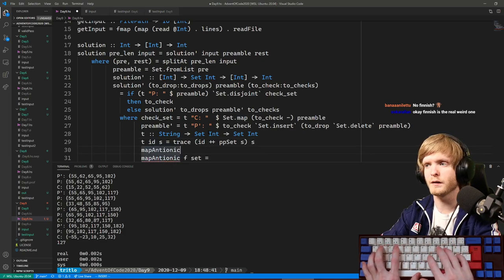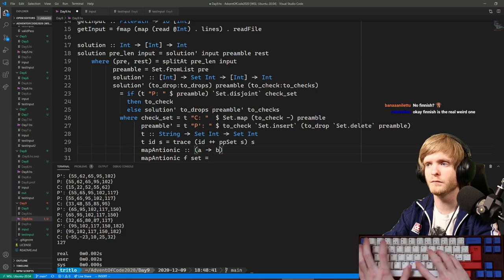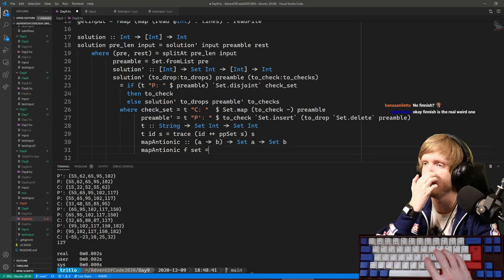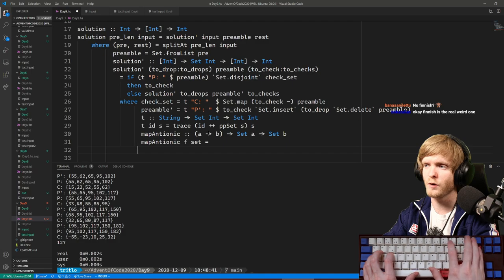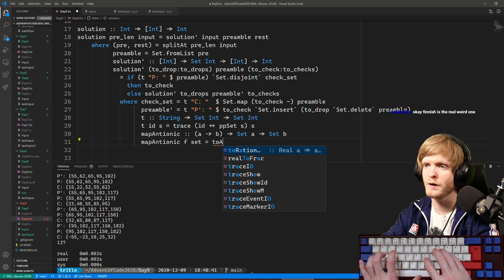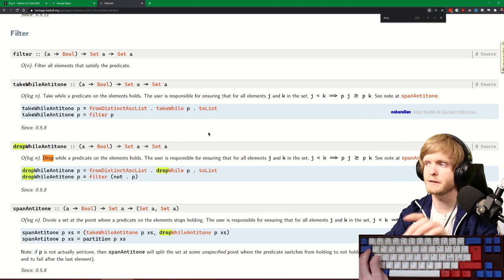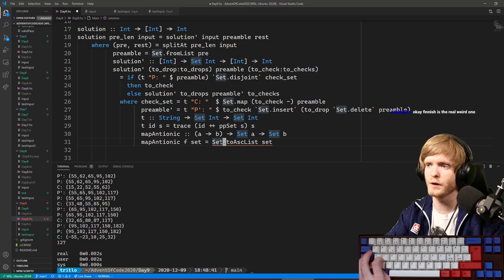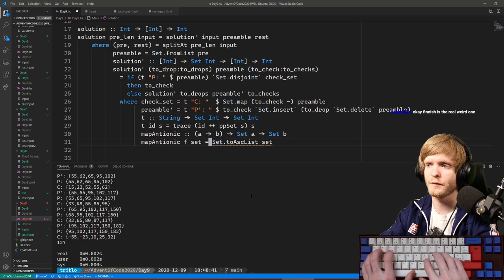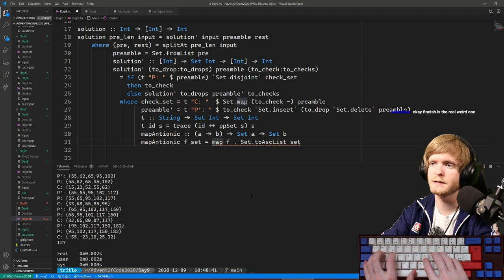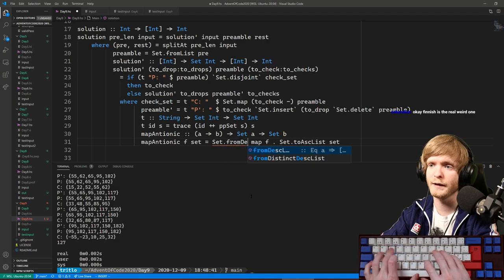Map antitonic is going to take a function from A to B and a set of A's and return a set of B's. So we're going to say toAscList of the set, making the ascending list that starts with 0, 1, 2, 3. It says subject to map fusion, so we say map f over the set's toAscList. And then, since this is a strictly decreasing function, we say Set.fromDescList.